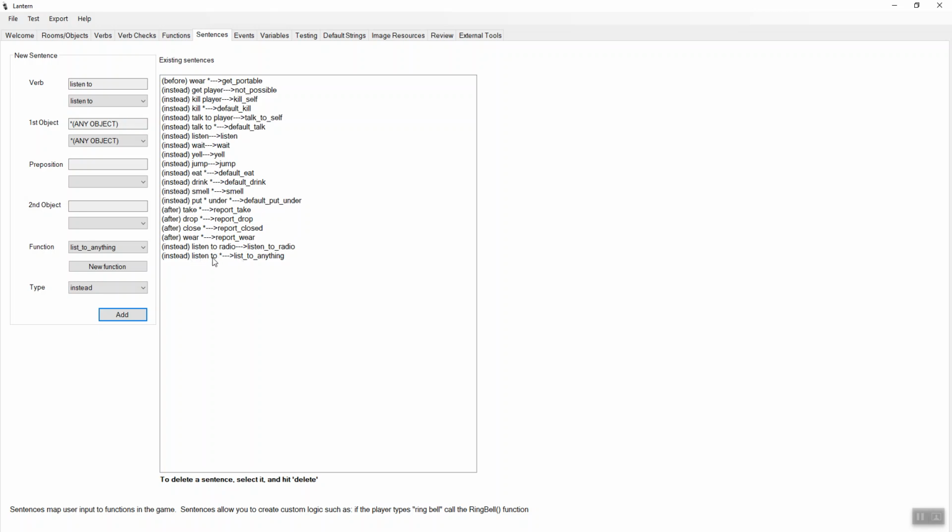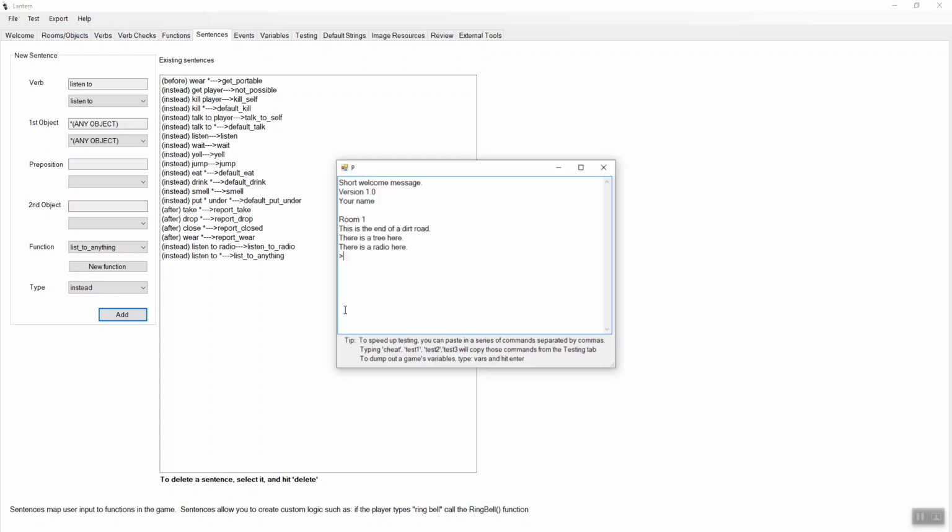Then it tries to find one of these pattern matches, and if it can find a pattern match, it will call that. If it can't find that, then it says, I don't follow you. So now I've created a specific case for listening to the radio, and I've created a backstop case or a catch-all case to handle listening to anything else. So now if I type listen to the tree, it says you hear nothing unexpected.